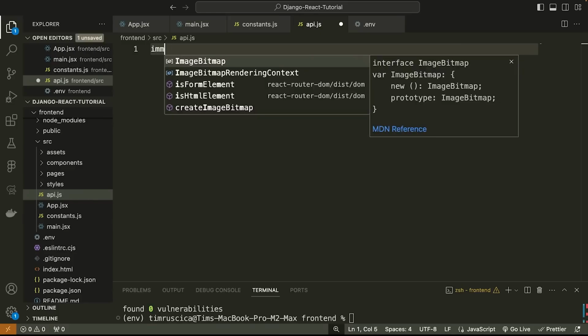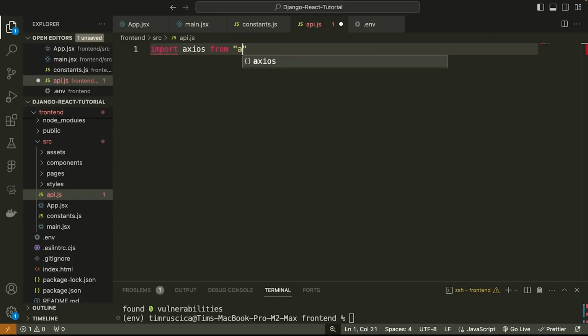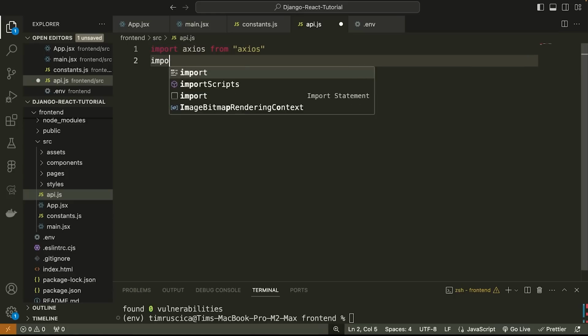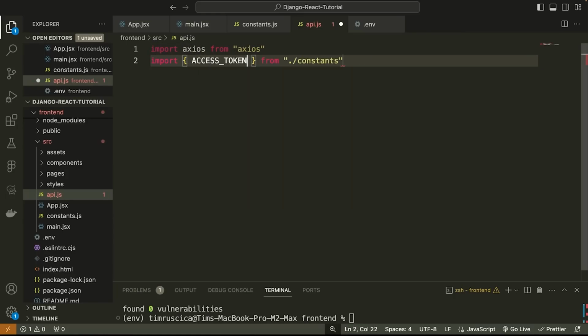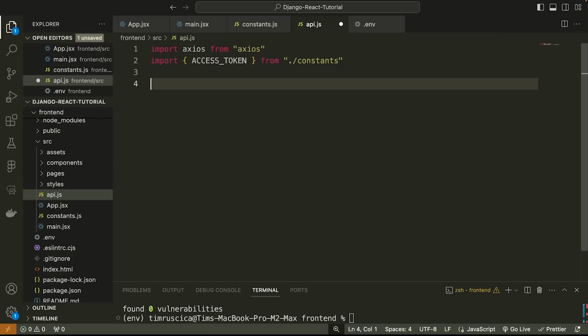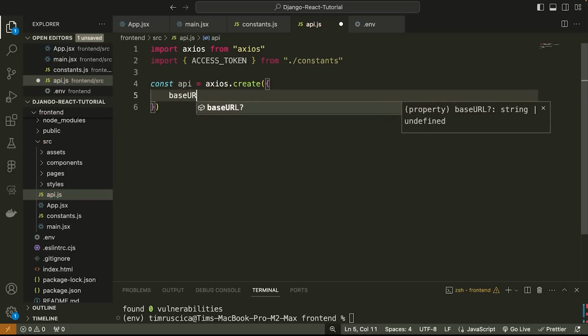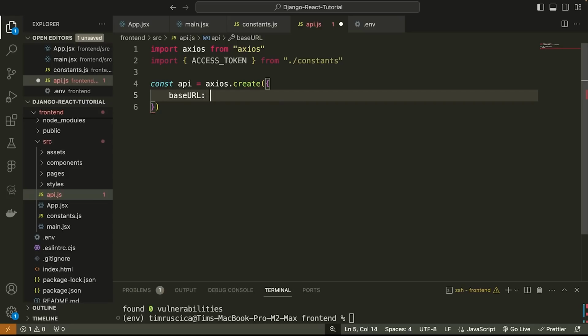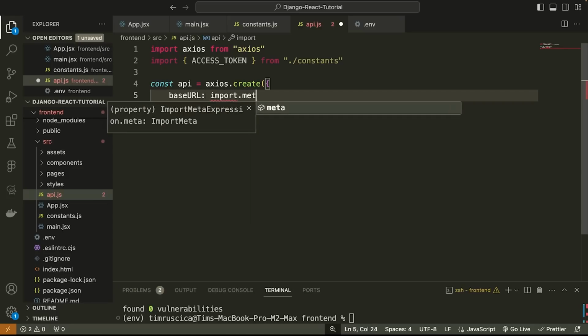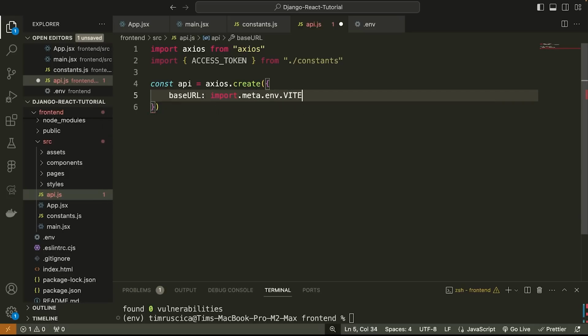So we're going to say import axios from axios. Okay. We're then going to import the access token from our constants. Now what we're going to do is get the API. So we're going to say const api is equal to axios.create. And inside of create, we're going to pass an object. And the object is going to specify the baseURL, which is going to be equal to import.meta.env.VITE_API_URL.